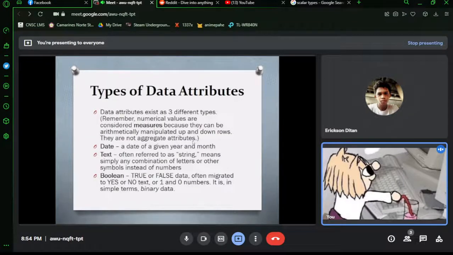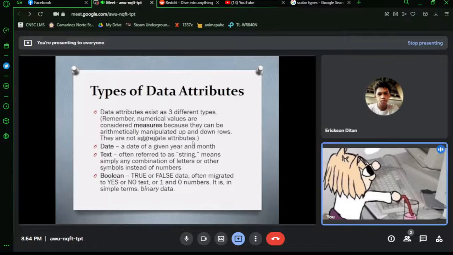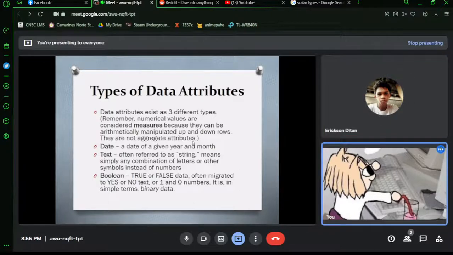Ito daw. Gawa nito yung attributes. Date: what year, what month, what day is it today. Context. Often referred to as string. Pag boolean, dalawa lang yan: true or false, yes or no, 0 or 1. So, binary data.